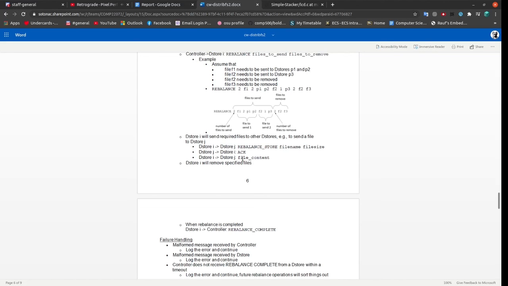So we're going to need to do some more ACKs, we're going to need some file transfers, we're going to need to add a new command to the dstores actually, and then when the rebalance is completed, it sends, this is basically an ACK then, isn't it? That the controller is then going to have to be waiting for to say that the rebalance is complete. We also have to do all of this file handling. However, I think this one has gone on long enough, so I'm going to close this up here.